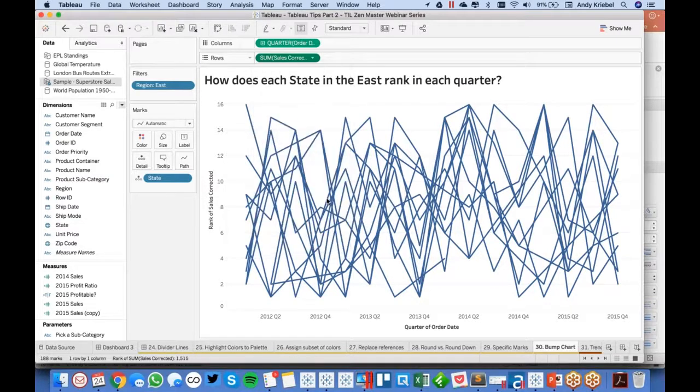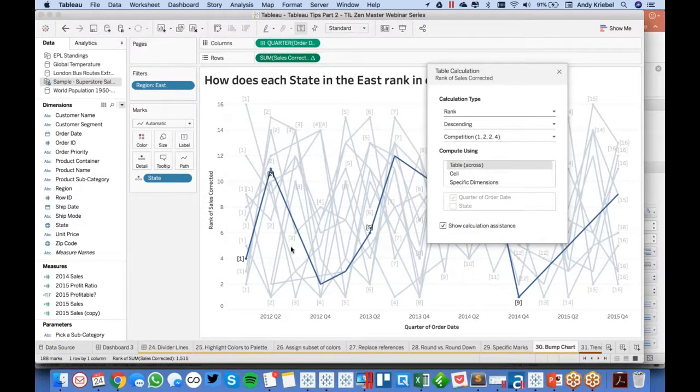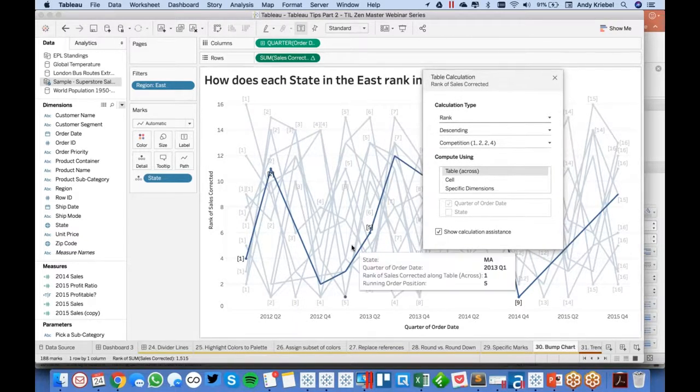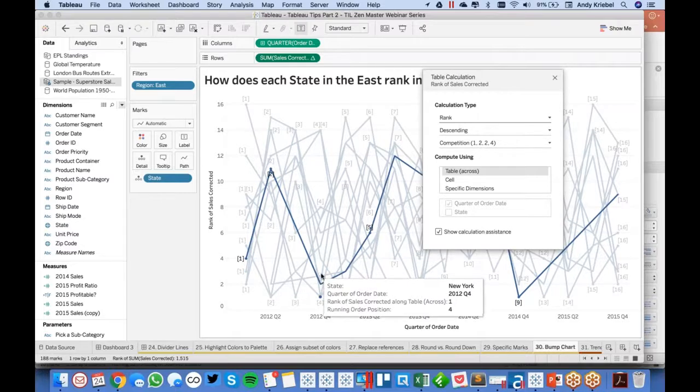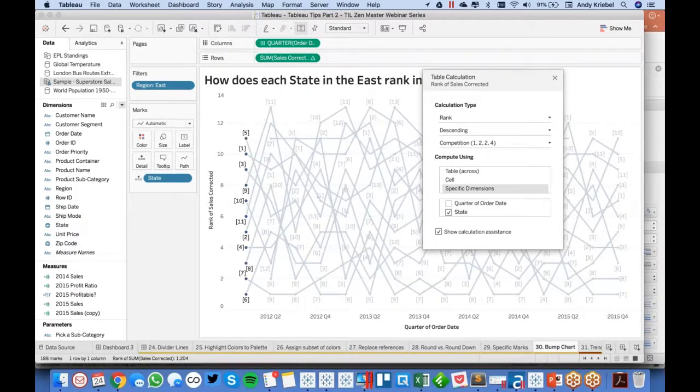So let's go to Edit Table Calc. You notice now, because we have the calculation assistance turned on, Tableau shows us how this one particular state ranks. But what we wanted to do is do it for each quarter. We want it to rank by state. So the way you would read this is you put the word "for each" before each of the unchecked boxes. So we say for each quarter, calculate the rank by state. All right, so that's how I would read that.